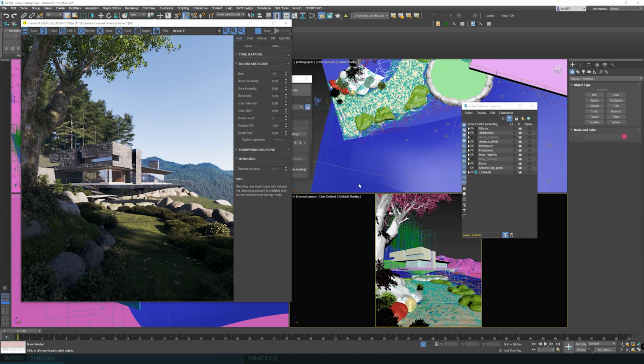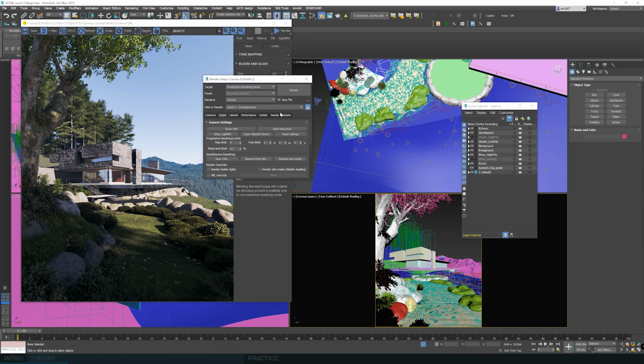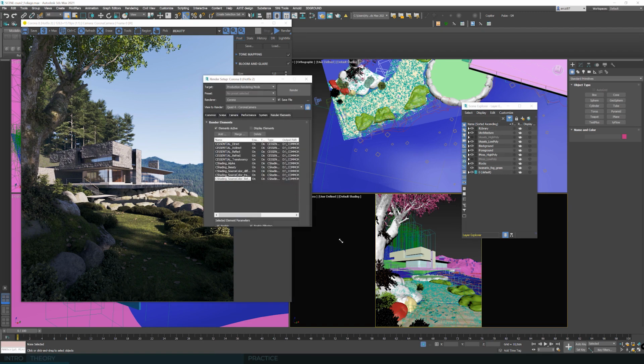Today, we'll look at what's happening behind the Corona hood and break our images into smaller elements. We will understand how the final pixels are produced, and don't worry, we're not getting too technical, just a rough idea of how the engine works. So let's stop here for a moment, go to this tab and start adding render elements.